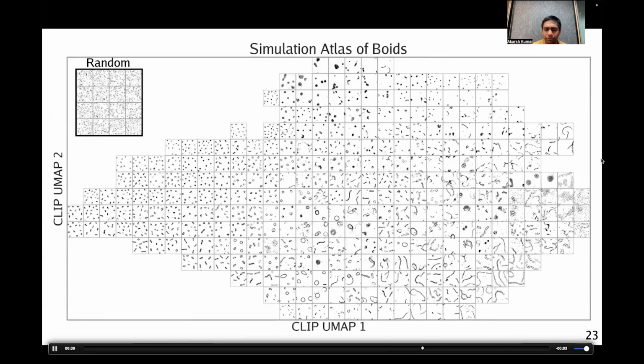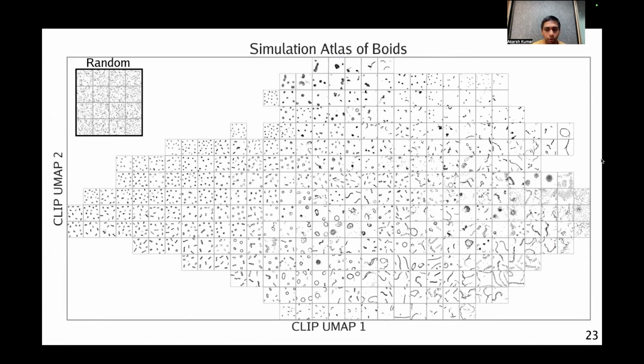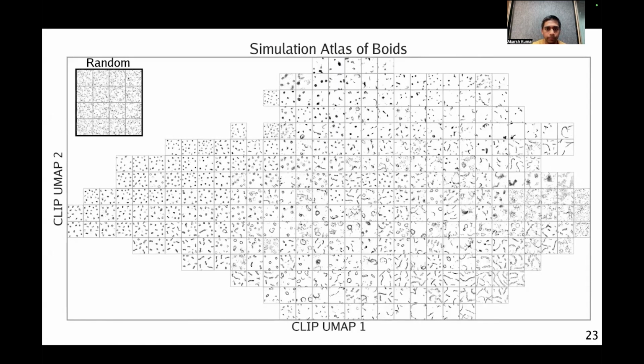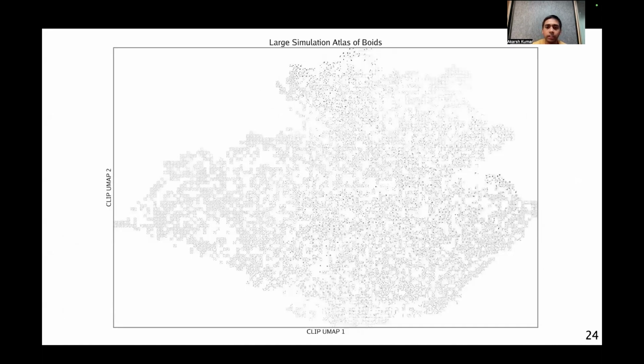And these are basically all the different behaviors you'd like to see from the Boids simulation, and our method is able to discover all of them automatically. And here's a larger simulation atlas of Boids that you can find in our paper.